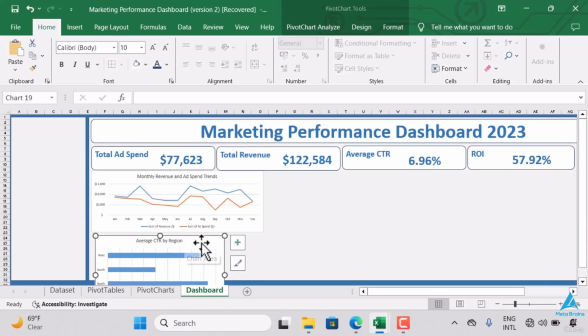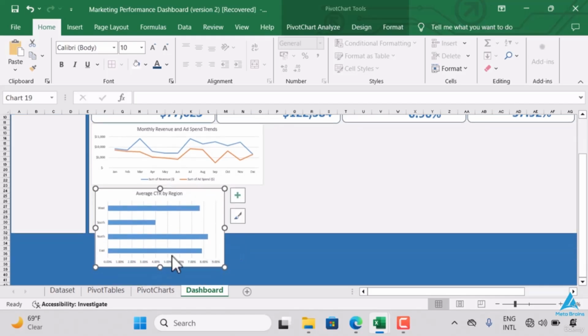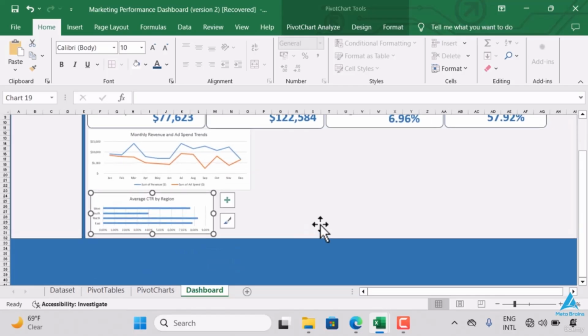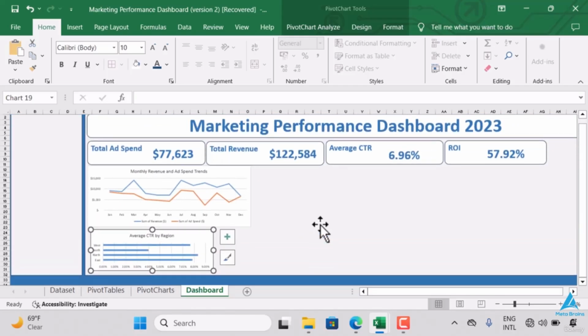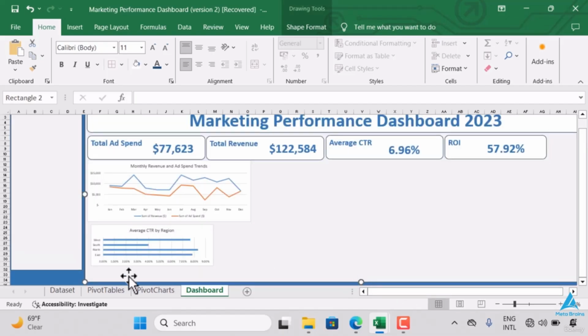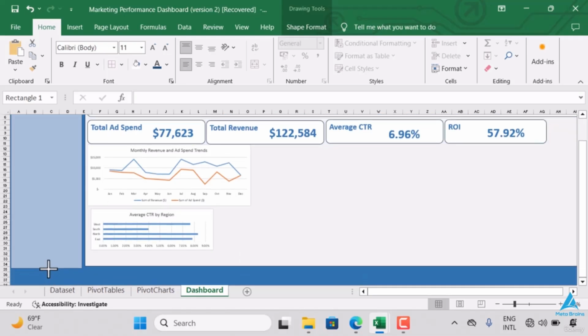For example, place one chart in this section and another one beside it. Once all the charts are added, we need to make sure they are easily readable. Let's begin by increasing the size of the headers and legends to make them stand out. Adjusting these small details improves readability.